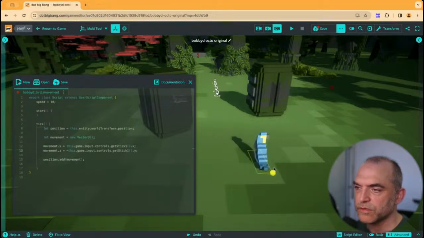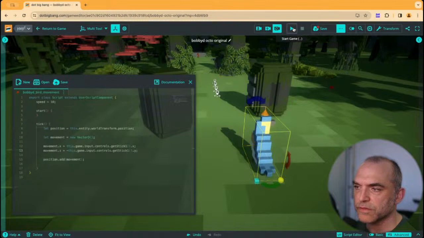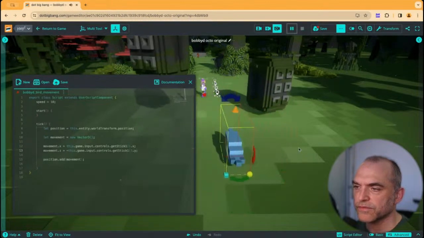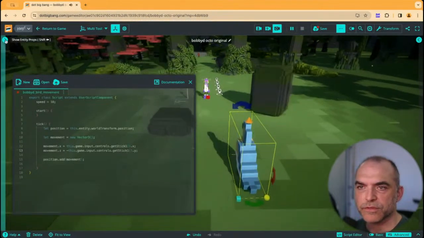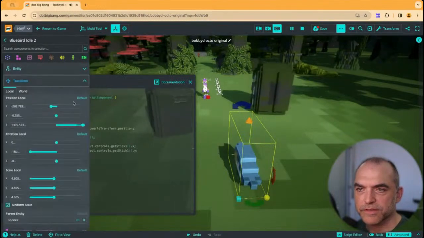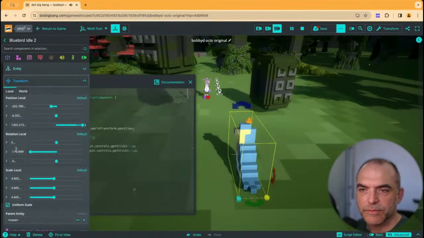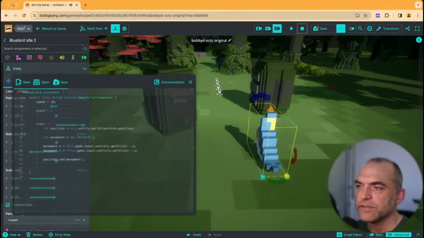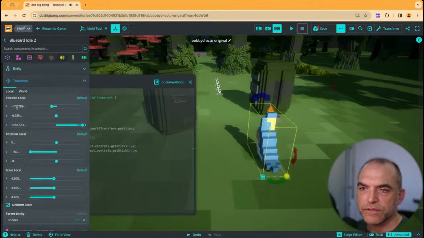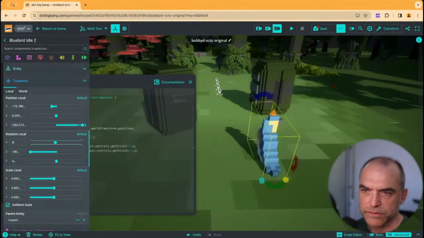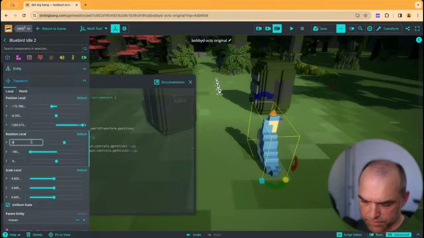Should we be a huge bird or a small bird? I don't know. If you have thoughts on huge bird versus small bird, put it in the chat. I'm going to make sure that the rotation for this bird is zeroed because we don't want it to rotate at all. Oh, wait a minute. That was fun.